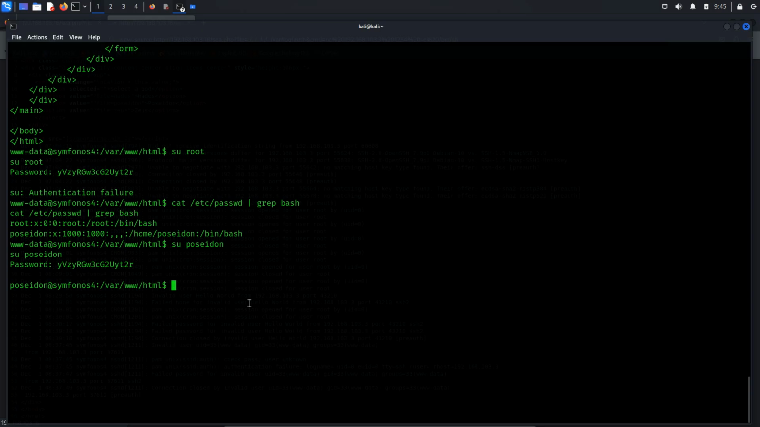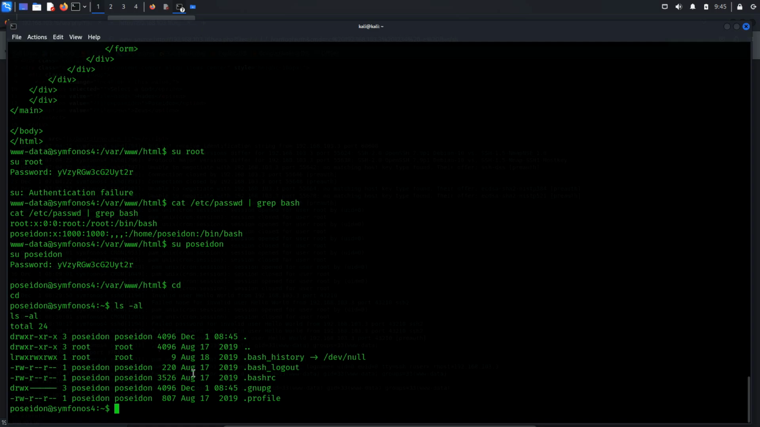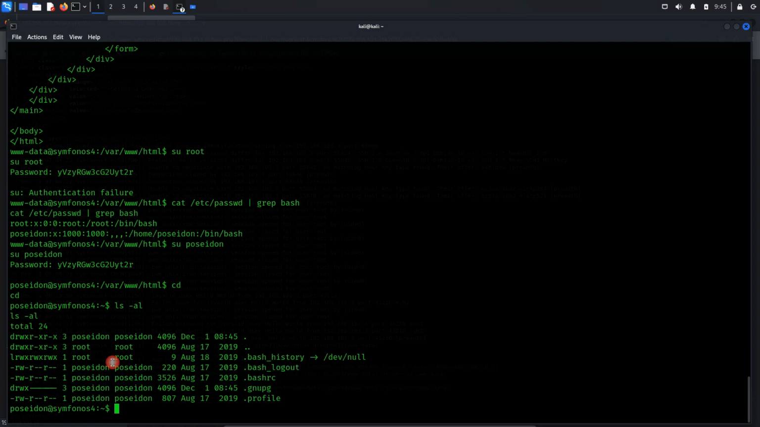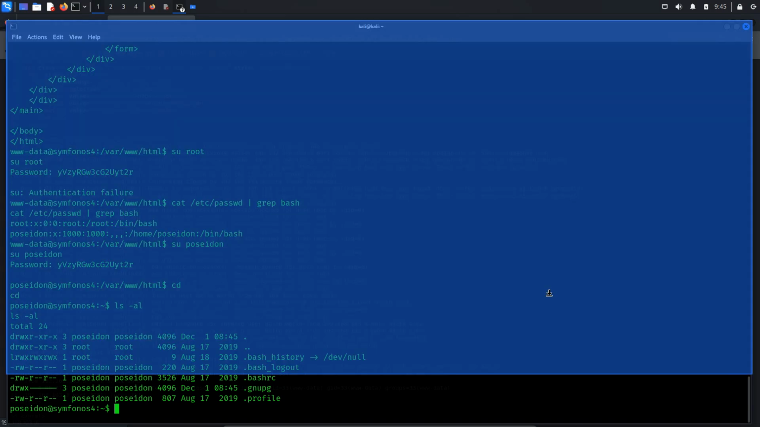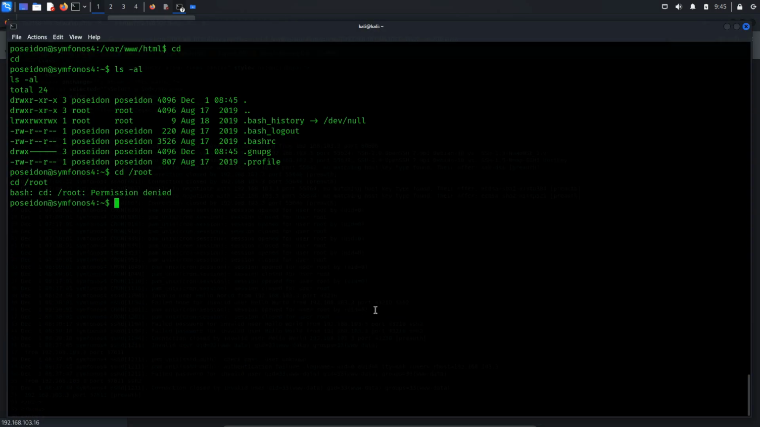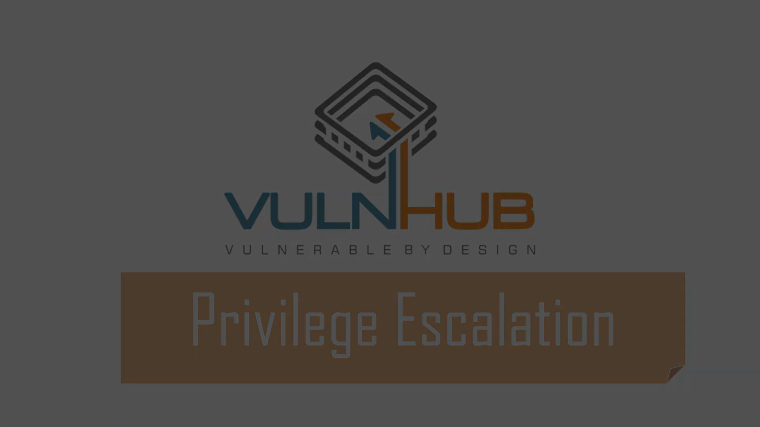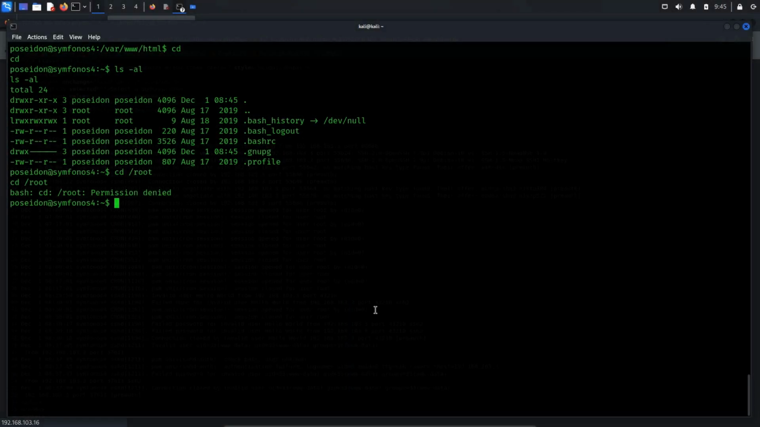Now, operating as Poseidon, we navigated to the user's home directory to check for the user flag. We searched the directory and its subdirectories, but found no flag. Since no flag was located in Poseidon's directory, the next logical step is to perform privilege escalation to obtain higher-level access. Privilege escalation.